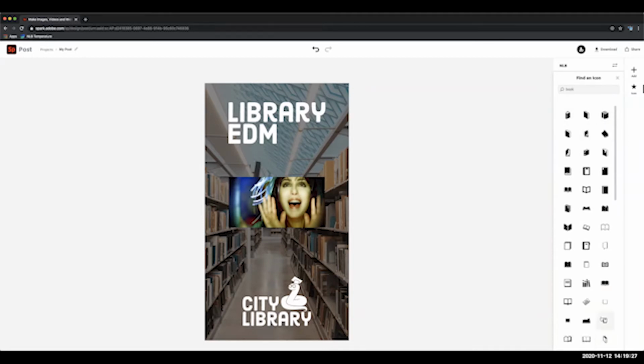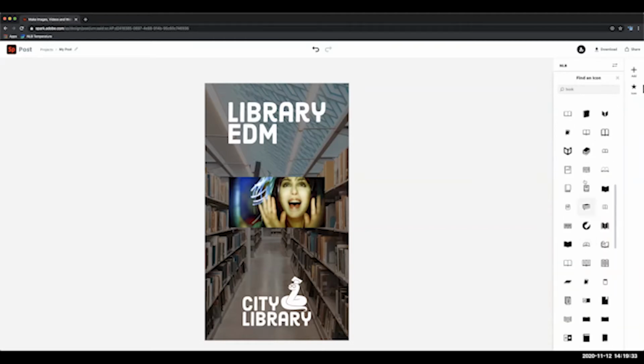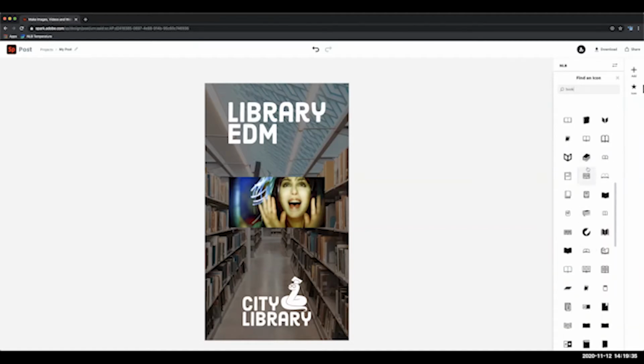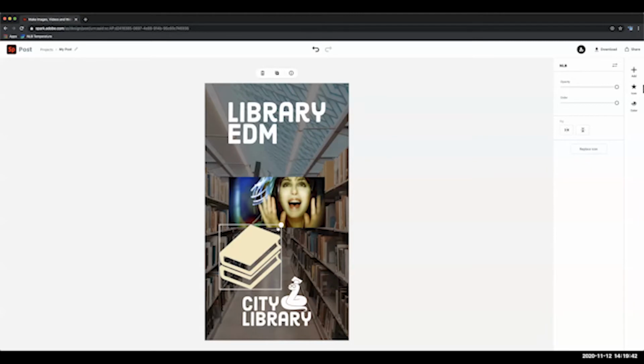You'll be presented with all of the icons that pertain to the search term book. So you can scroll down and see which one you would like. Let's say we'll take this one. And then you can place it anywhere you want.